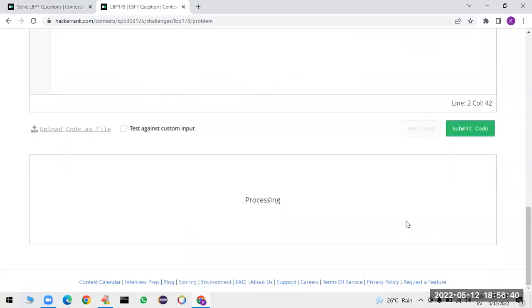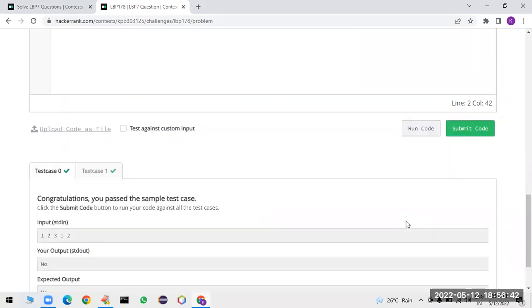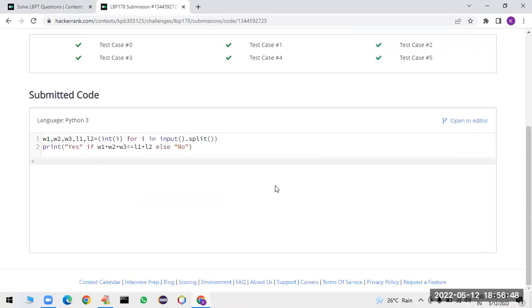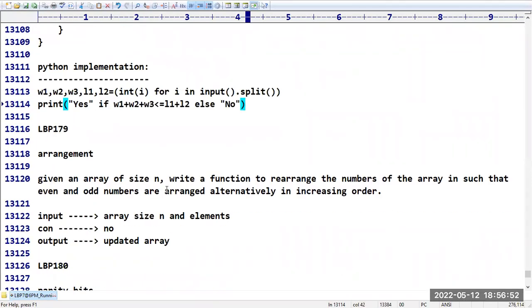Let me run the code. It's perfectly working, and submit the code for final approval. You can see all the remaining test cases are also satisfied. This is the way you can implement it in Python. So please confirm, do you have any doubts up to this? Clear?